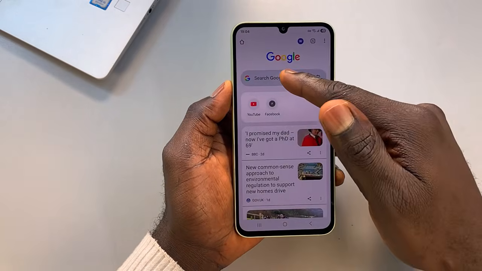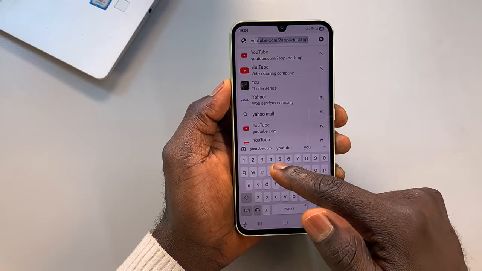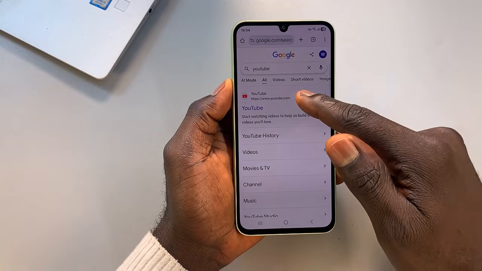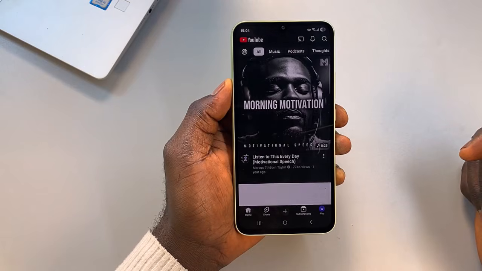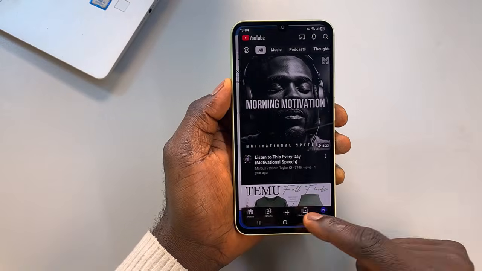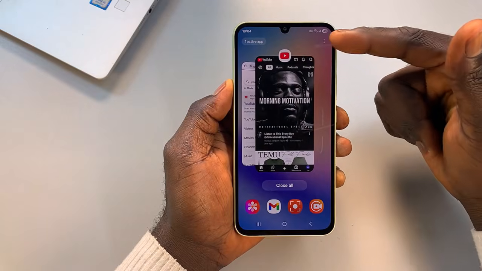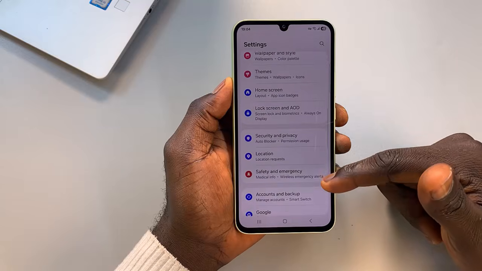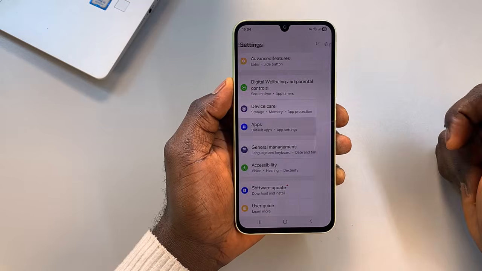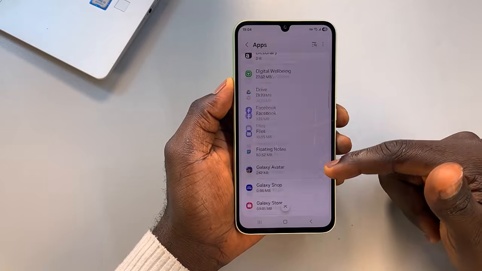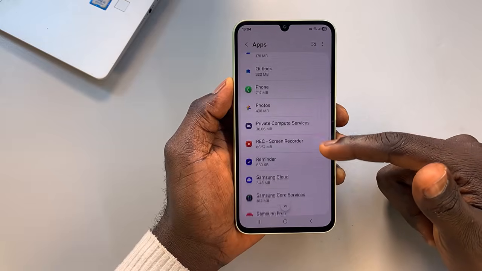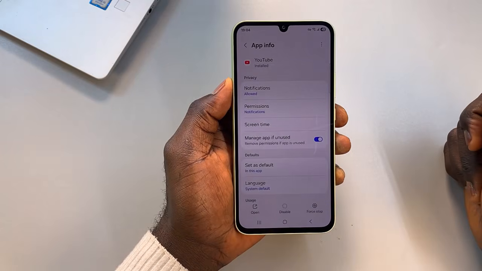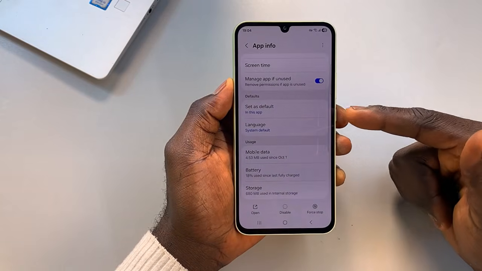After enabling Desktop Site, go to the search bar, type YouTube, and open it. You'll probably notice that it automatically redirects and opens the YouTube app instead of staying in Chrome. Let's fix that. Go to your phone's settings, scroll down and tap on Apps. Find YouTube and open it. Scroll down and select Set as Default.